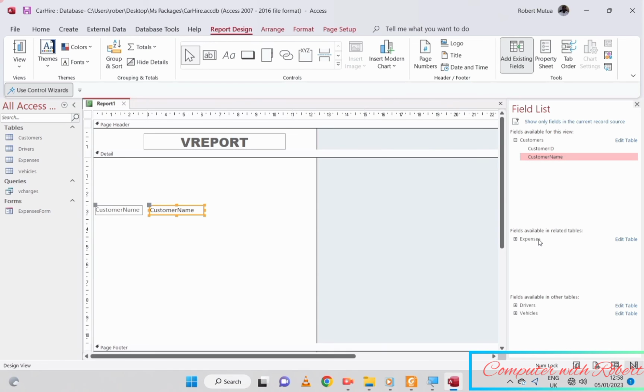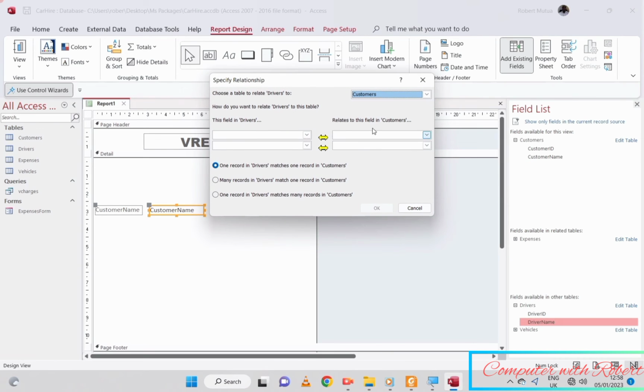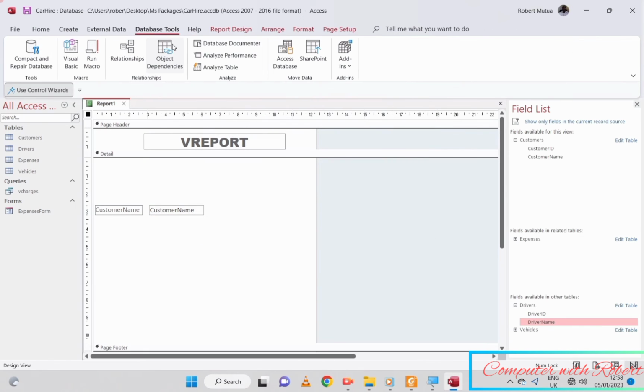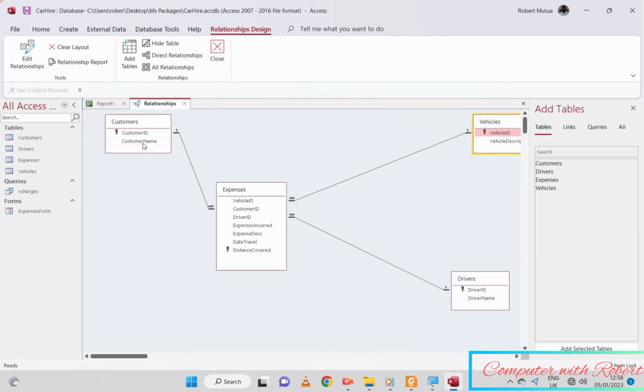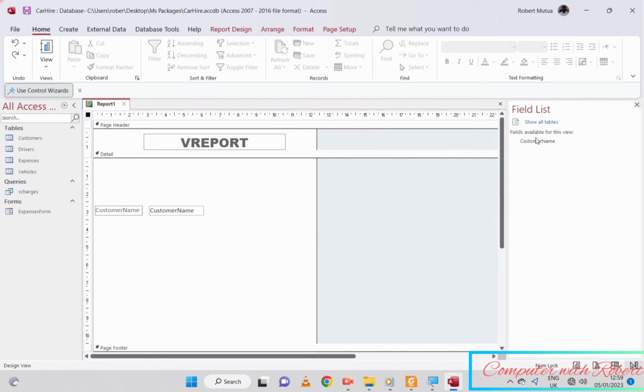We need also the drivers. Adding drivers, there is an error because there is no relationship between customers and drivers. Therefore, let us first add the fields from a table which has got the relationship, and this is expense table. So you can see customer and drivers are not related at all, but customer and expenses are related. So let us add the fields from expenses.